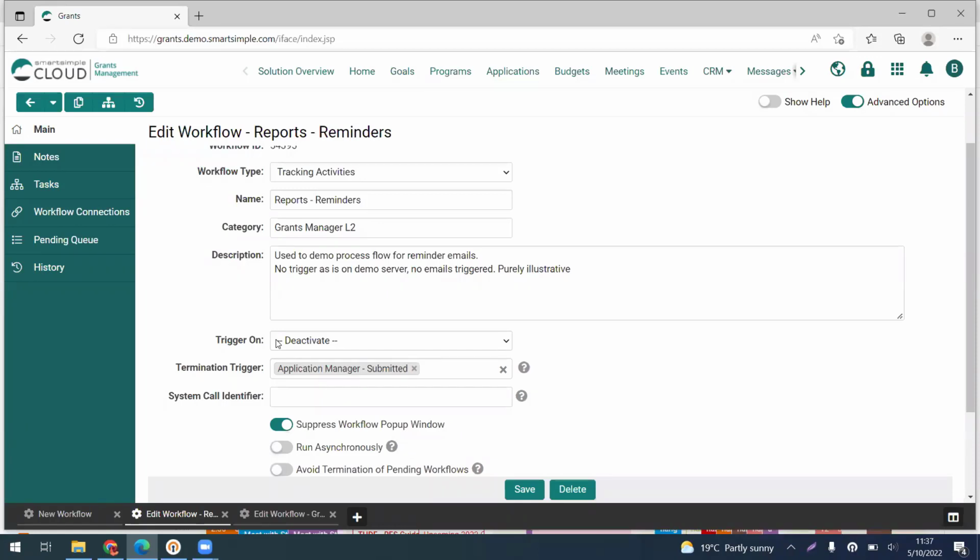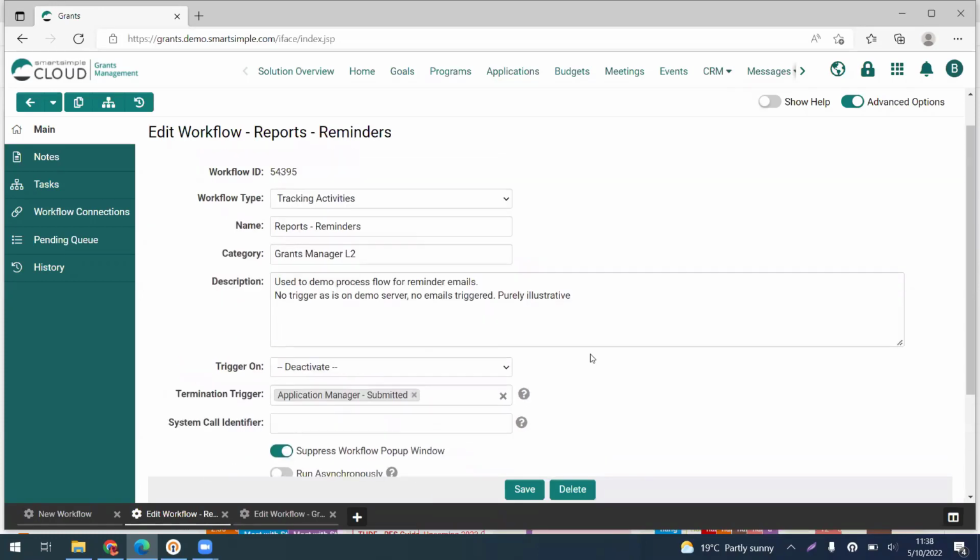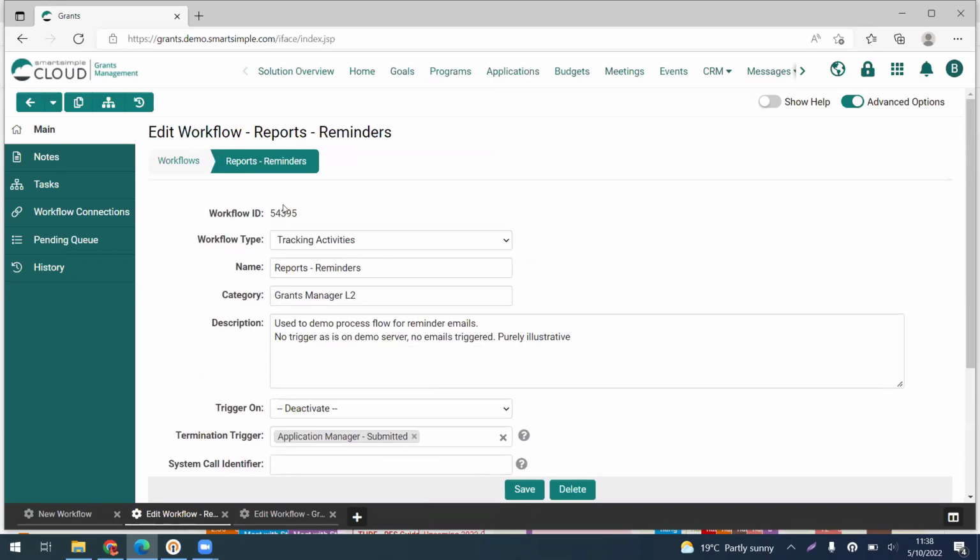But in your case, or if you're trying to use it for the same purpose that I'm using it for, the trigger on can be maybe when the application is in, like I said, the pre-draft status or a report has been created. And we've also selected the termination trigger for when the report is submitted. And once you save, then you get brought to this page and the workflow is given a workflow ID that can be referenced later on. And so now that we've seen what this workflow looks like here, we're going to go into the tasks.